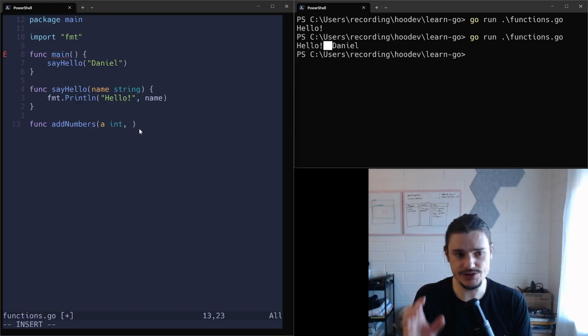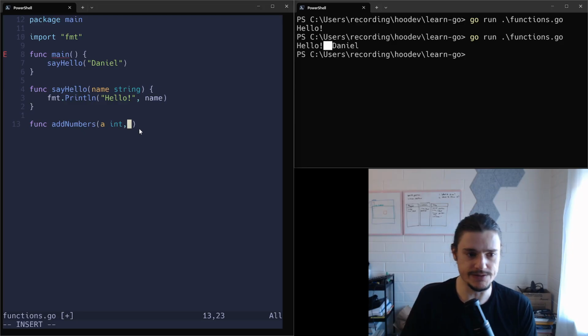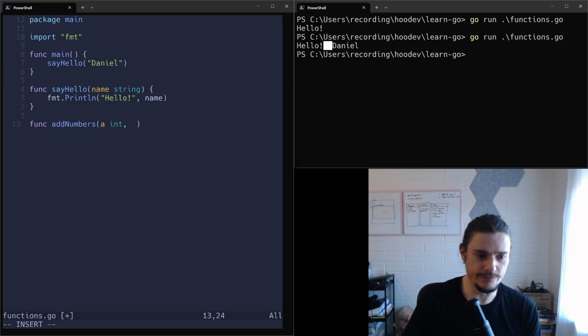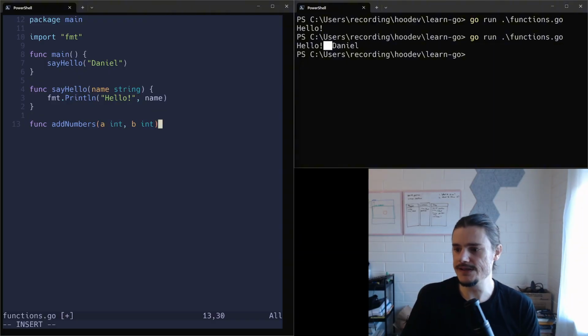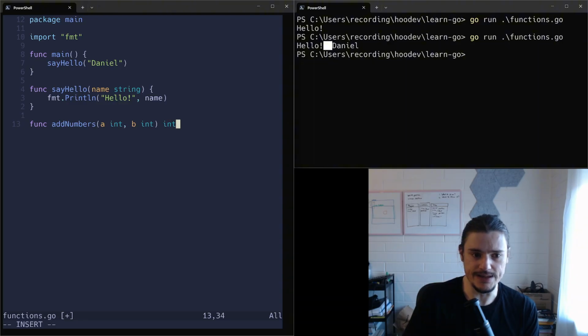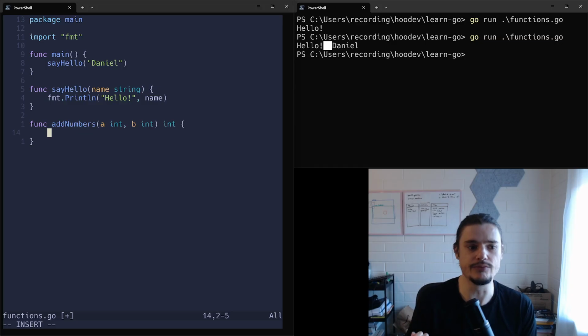So no decimal places, just whole numbers, 1, 2, 3, 4, and so on. So we've got A, let's also take in B. And now this is where we're going to actually want to return a value. So we're going to add these two numbers together, and then we're going to return the result back to the person that's asking for it, or the function that's calling it. So we need to tell it that we're returning int. We're going to return an integer. So we'll add the two numbers together and then return an integer.